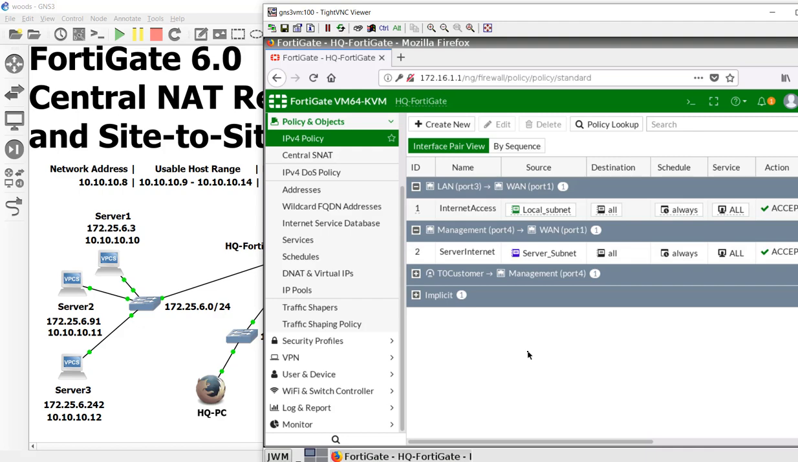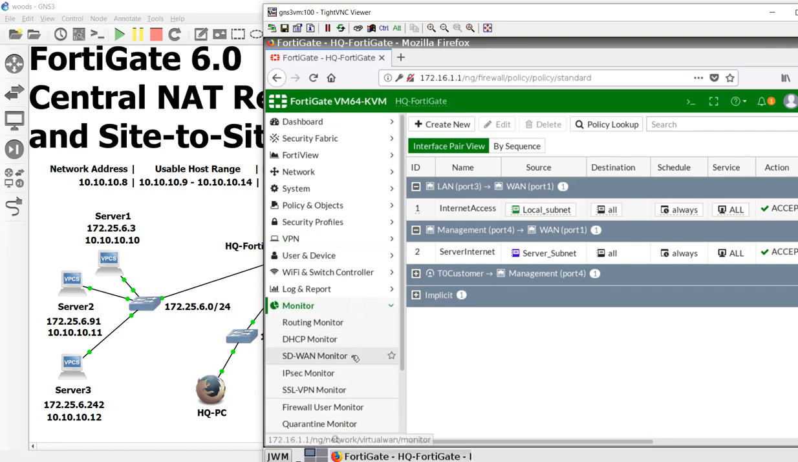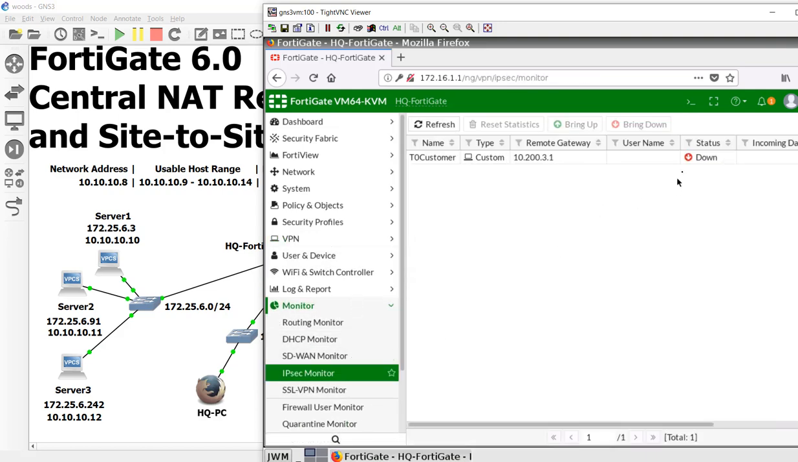Let's take this one step at a time. Let's go ahead and spin up the tunnel and see if we can get traffic to at least pass from the customer site to one of our servers. Honestly, guys, I don't know what's going to happen. So let's go to our VPN, go to monitor, IPsec. It's down. Let's bring it up.